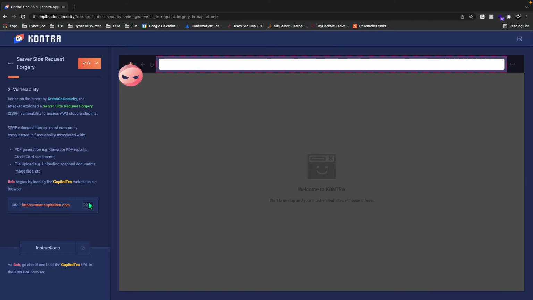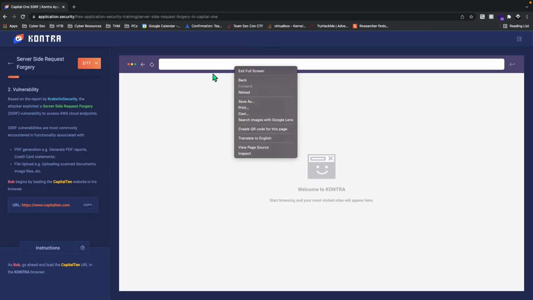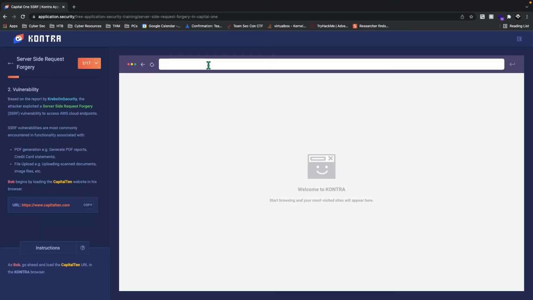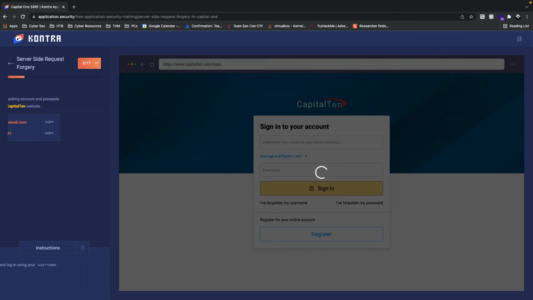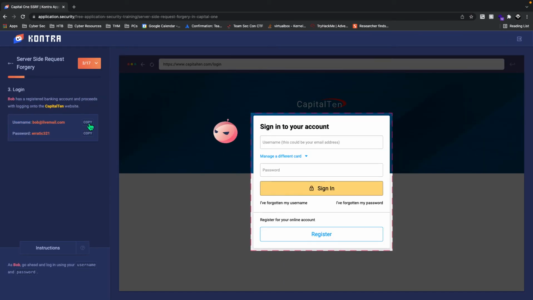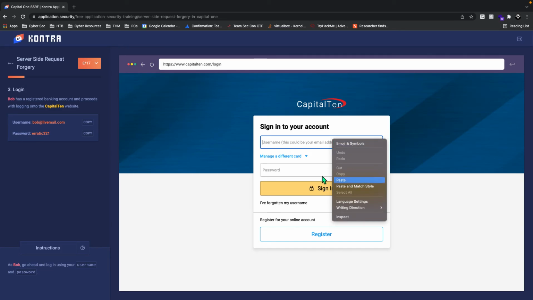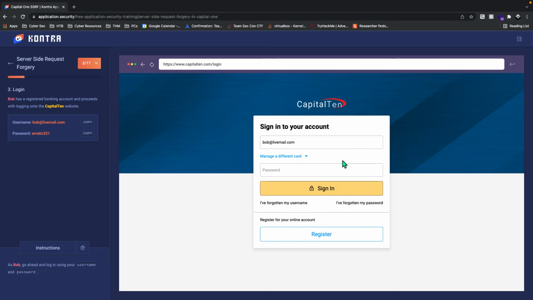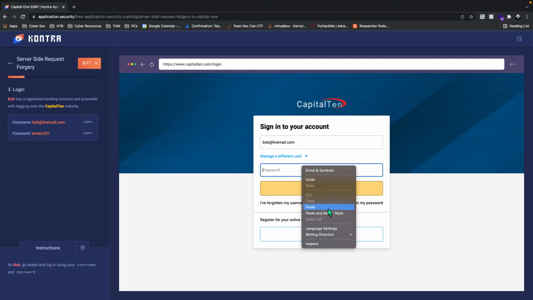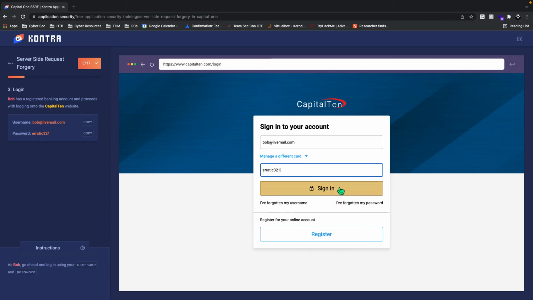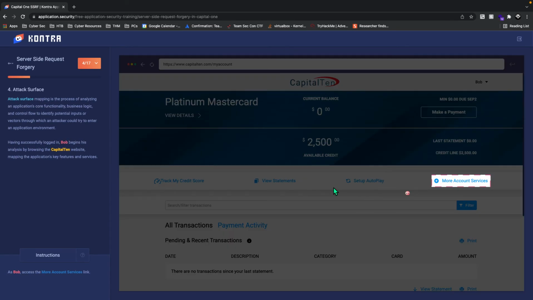Bob begins by loading the Capital 10 website in his browser. So we can just quickly copy that and paste that. Just hit enter, and we can just copy this username and this password. I'm just logging into the server right now.